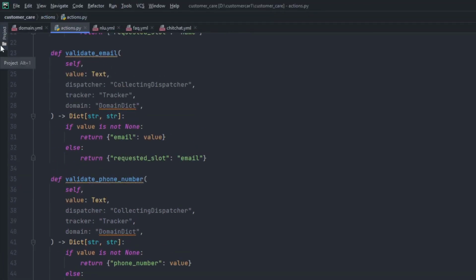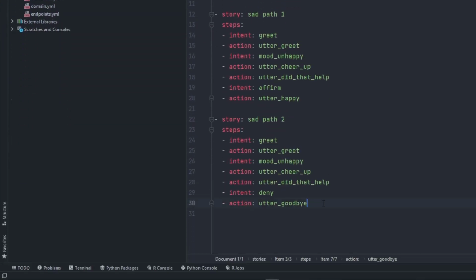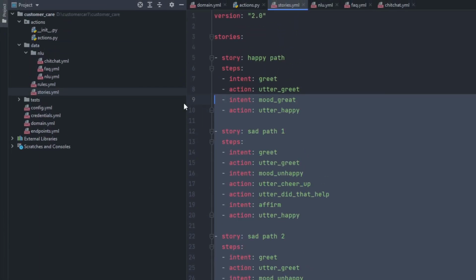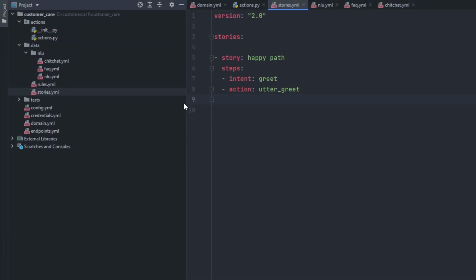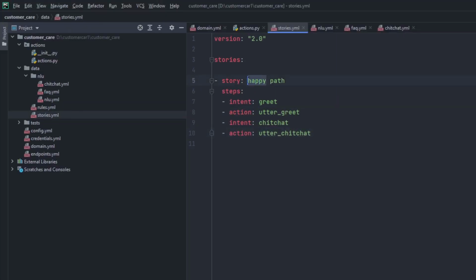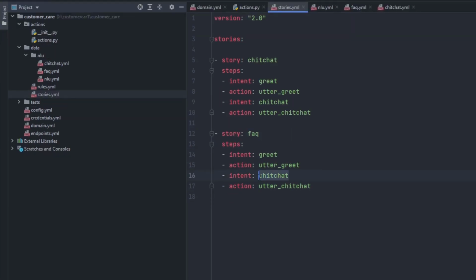So now let's move on to our story. So first delete all the stories except the first one. We'll need it. Just right after utter greet, we'll be adding a chit chat, which is intent chit chat, and the utterance will be action utter chit chat, and rename this to chit chat. Same goes for FAQs. So copy this and change this to FAQ, and also here.